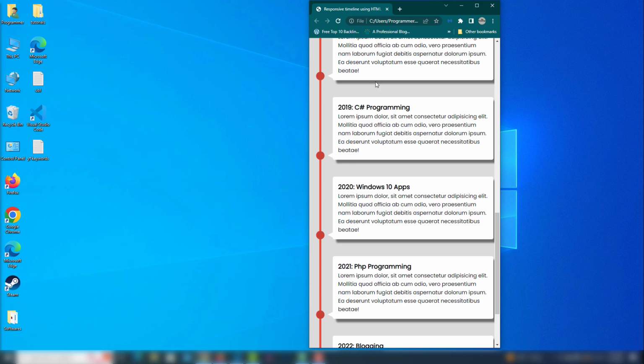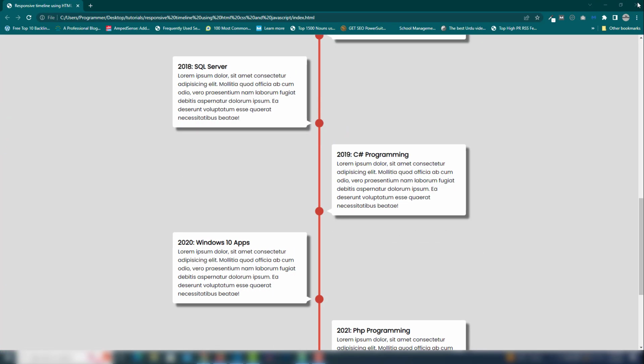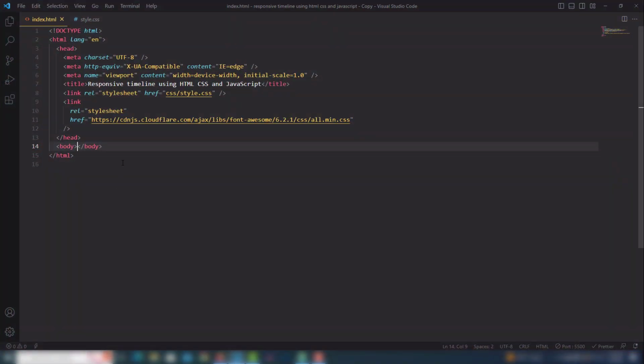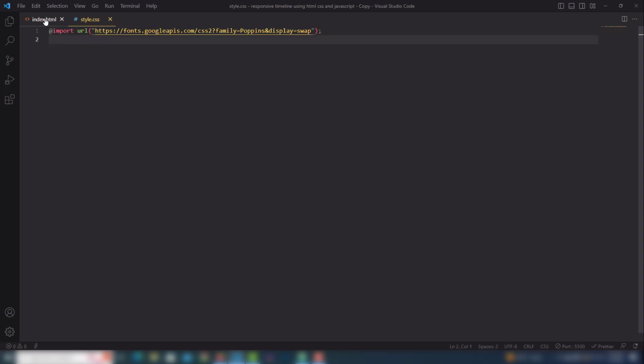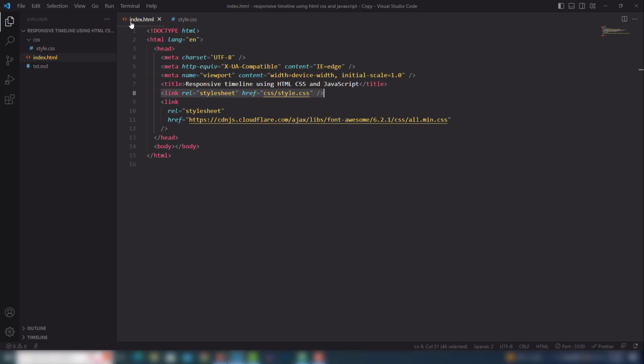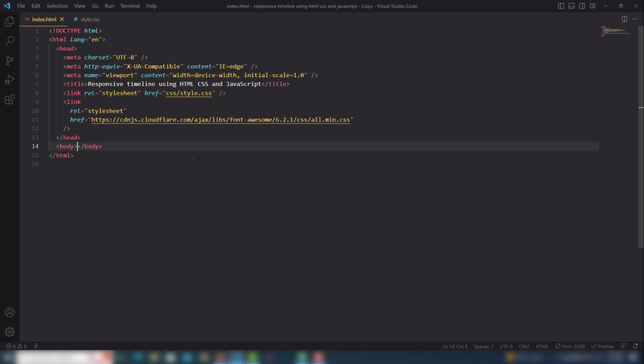Right, so I'm going to show you how you can create that. I open my code editor. Inside, I have a basic structure of HTML and a style.css. This is the empty style.css. Also I have the data inside my txt.md. So let's get started to create a responsive vertical timeline.